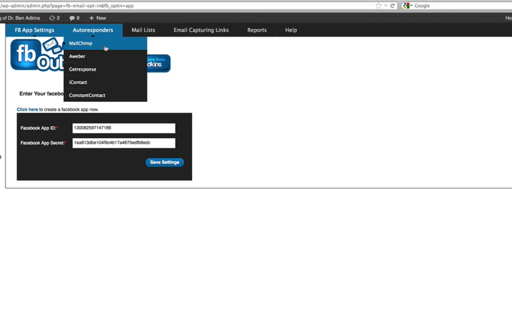So this is where you connect your autoresponder in. We support out of the box MailChimp, Aweber, GetResponse, iContact, and Constant Contact. So all the majors. Now the next thing that we're going to do is set up an email list.